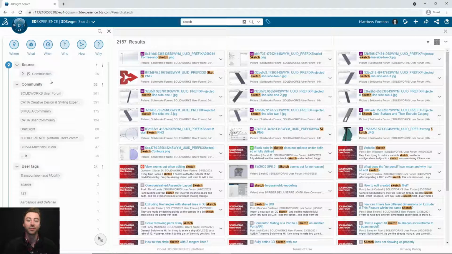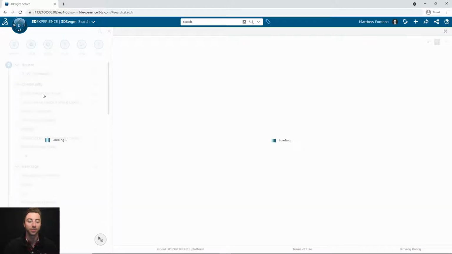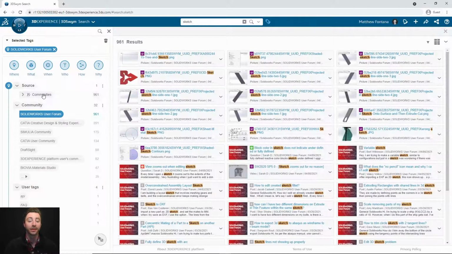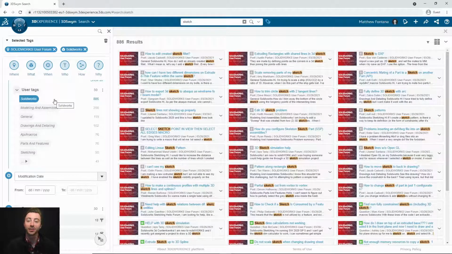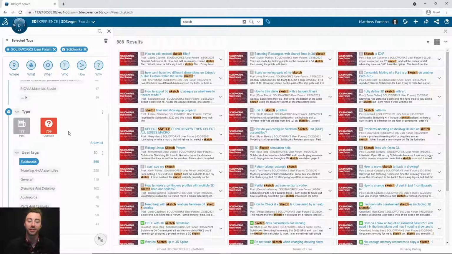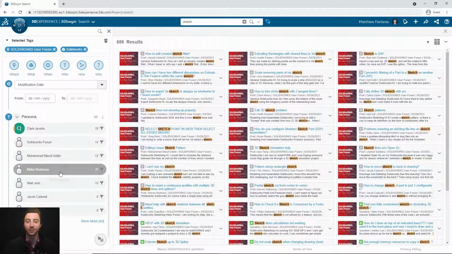On the left, you can filter that down by tags. So for example, if we wanted to search the SOLIDWORKS user forum using this search functionality, you could click on the SOLIDWORKS user forum and scroll down to the user tags to go even further into depth. For example, the SOLIDWORKS tag. And you can dive even further by choosing the type of content that it is, or even who posted the content itself.